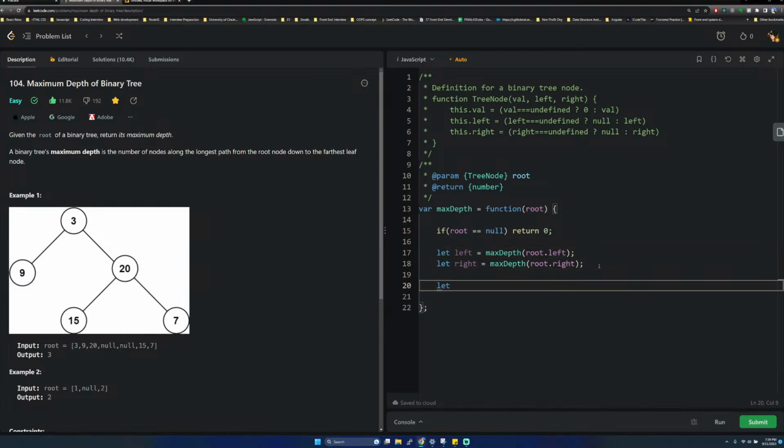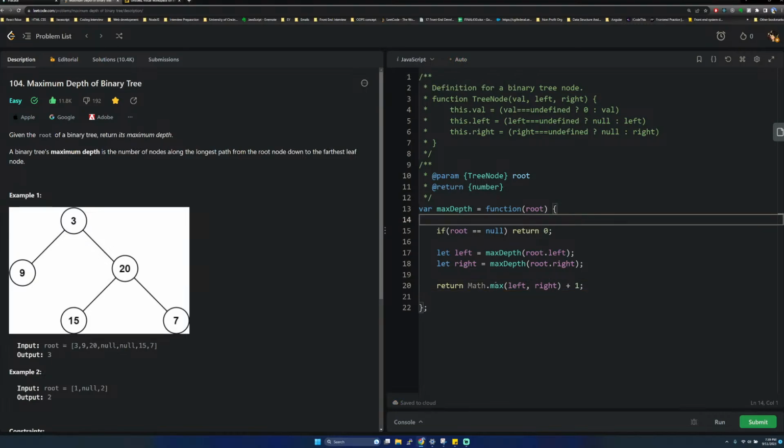Let me return max of left or right plus 1. So that's the idea behind this one. So Math dot max. Let's get rid of this autocomplete, because in interviews we won't have autocomplete. So yeah, we're returning Math dot max, left or right.